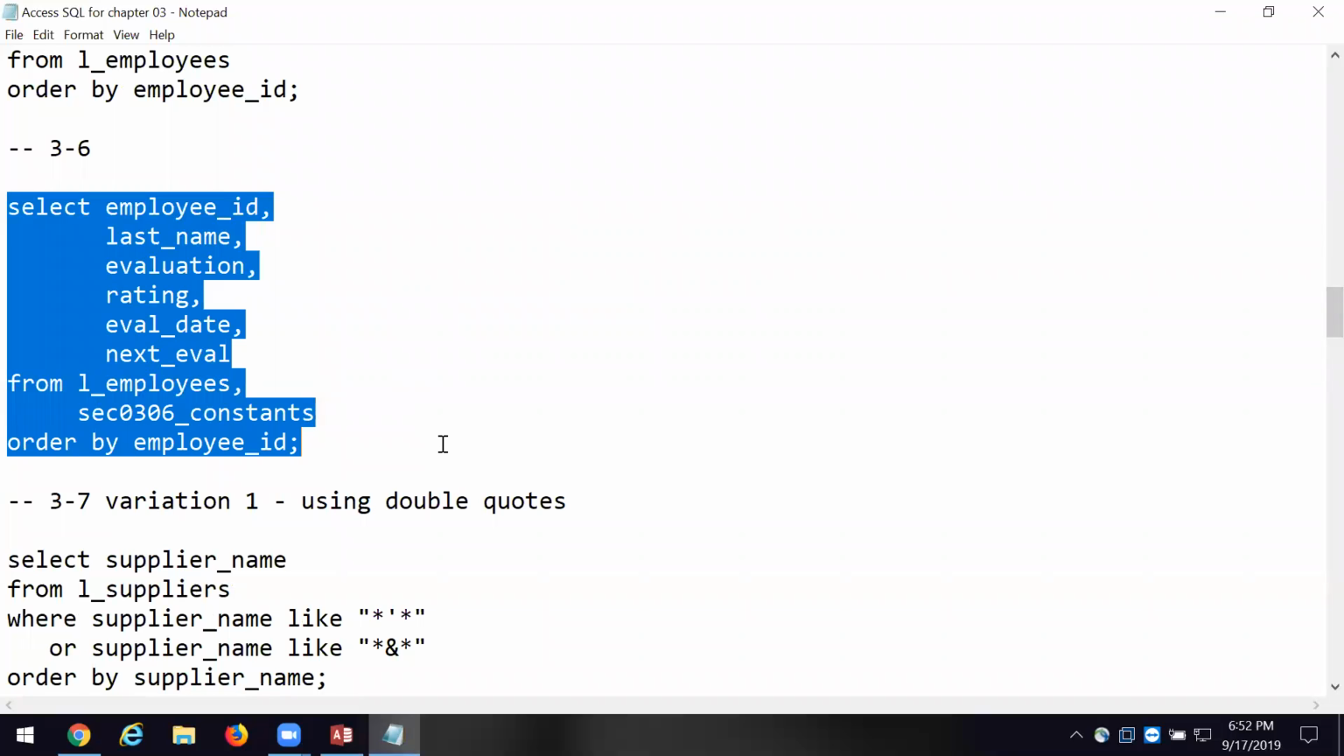Now we have a table called section SEC 306. Okay? And this is a table of constants, and you can go look at what the table is in there, and we're going to run this and see what we get in terms of our output.